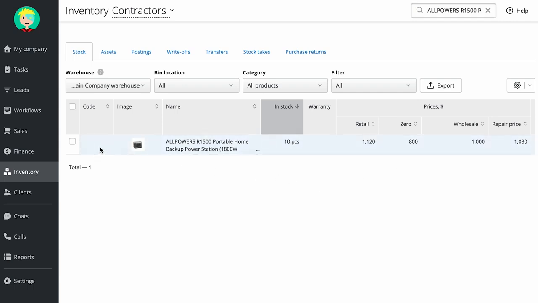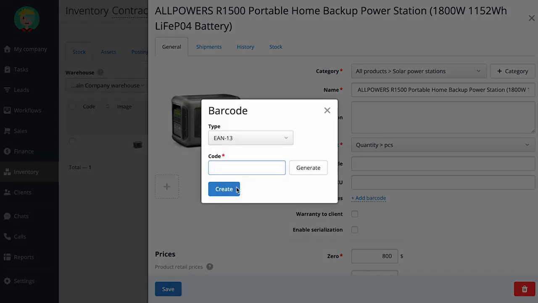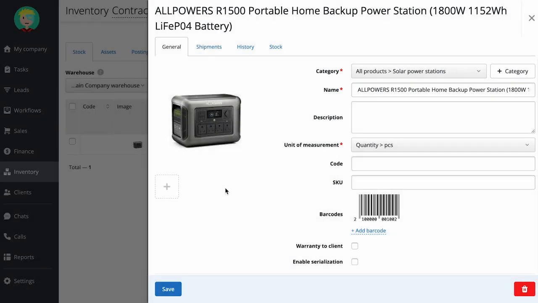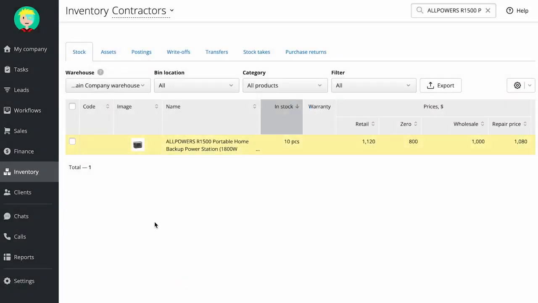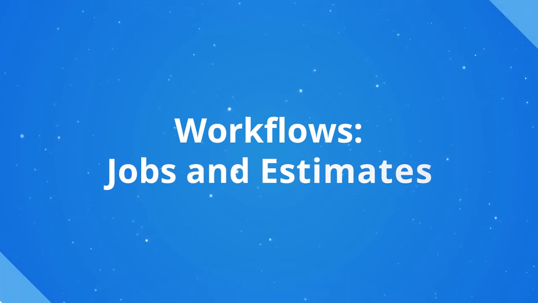If needed, you can edit the product card at any time, adding additional fields or deleting those that you don't need. All of that can be done in Settings, Forms Editor. Now that we've added all the necessary products to our inventory, we can create jobs and sales.